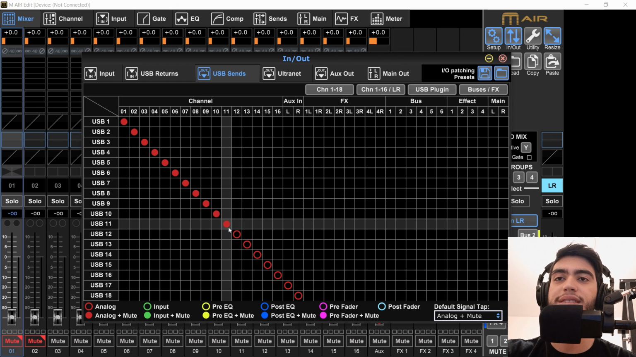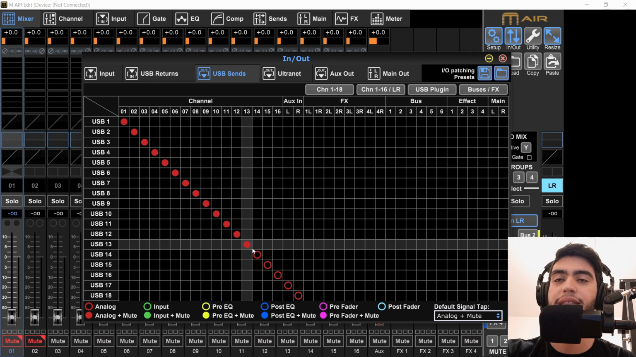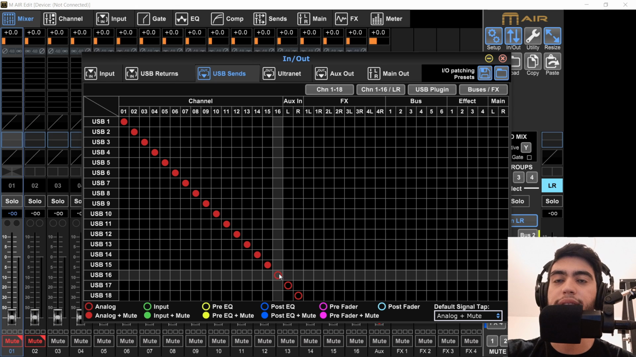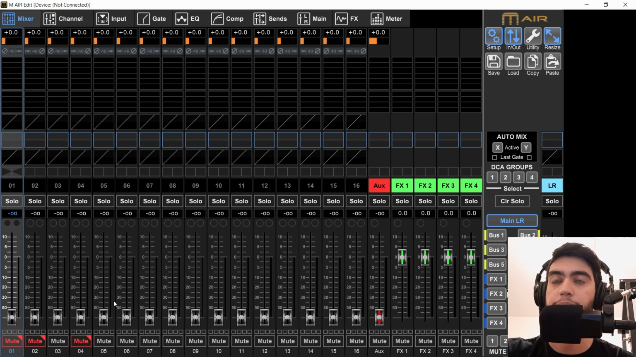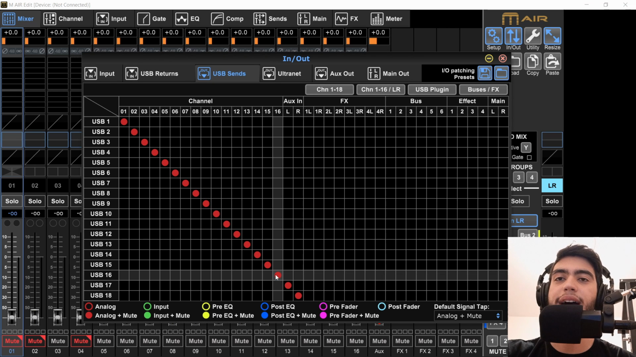So I'm not sending any processing from the mixer. I'm still sending the pure original signal, but with the mute. Whenever I mute something on the mixer, it also stops going to Reaper. And later on, I'll show you where I will need input plus mute, and I'll tell you what's the difference between analog and input.